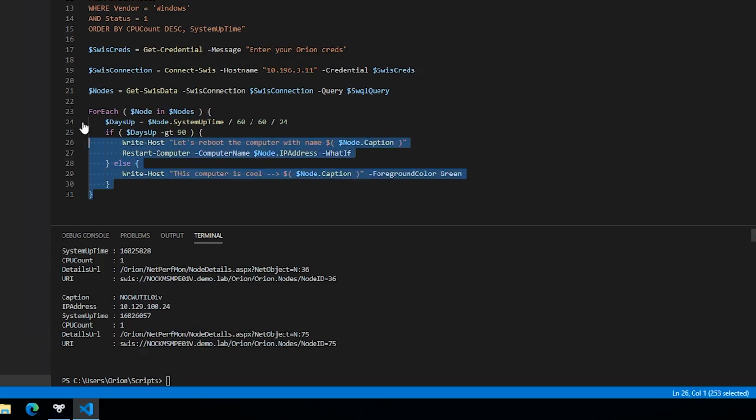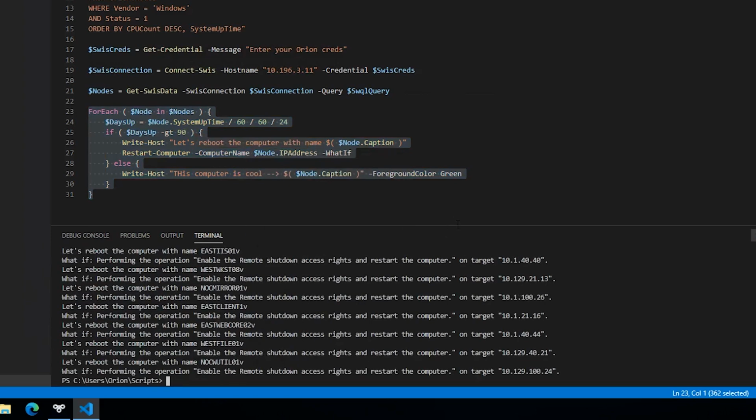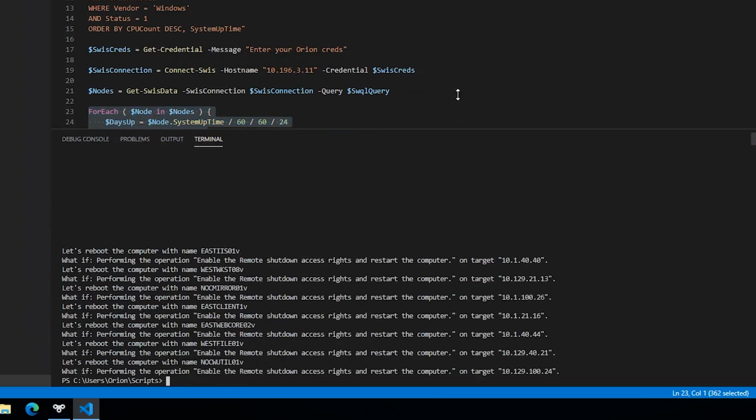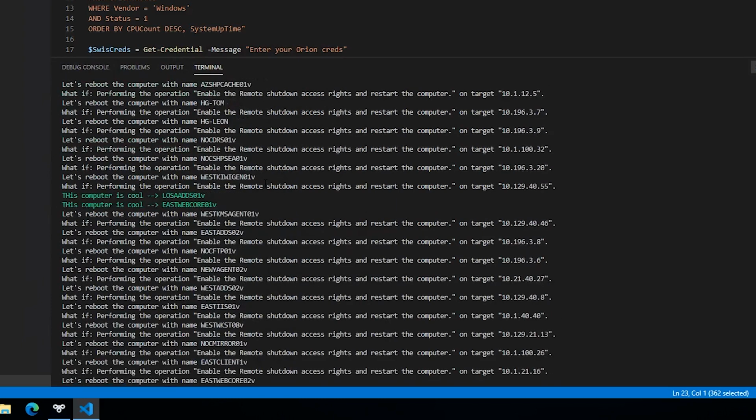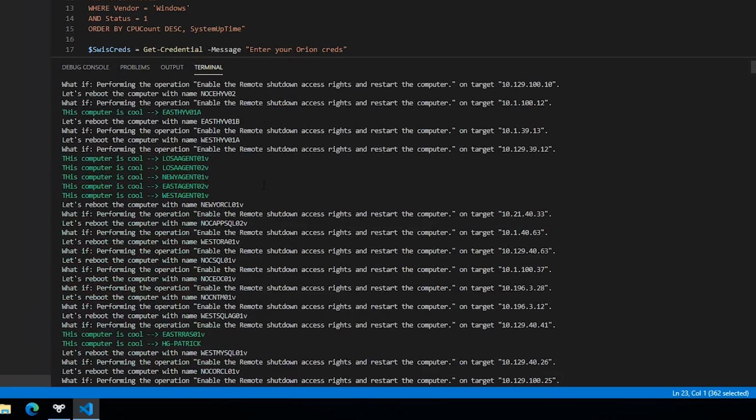So I can just highlight this section, since we actually haven't changed anything, and run this selection. Woo, that went by fast, right? So let's go ahead and look at this. So we actually have a lot of machines that need to be rebooted. So let's see. So this hypervisor is cool. This computer is cool. This computer is cool. It's really easy when you color code it to see what's cool.